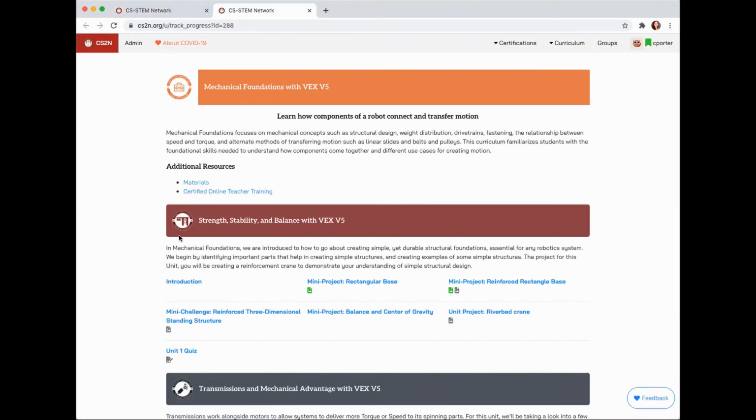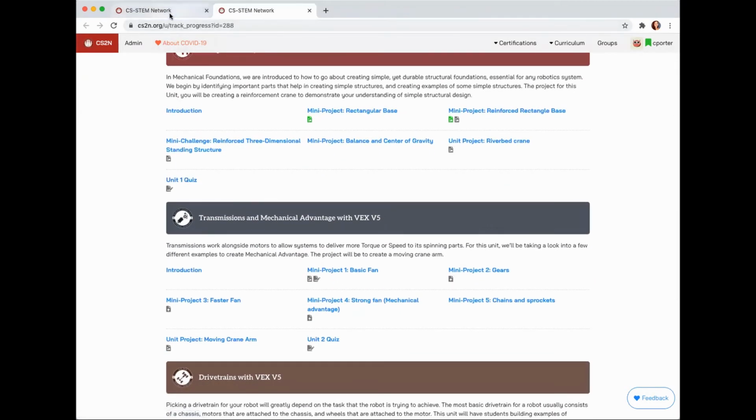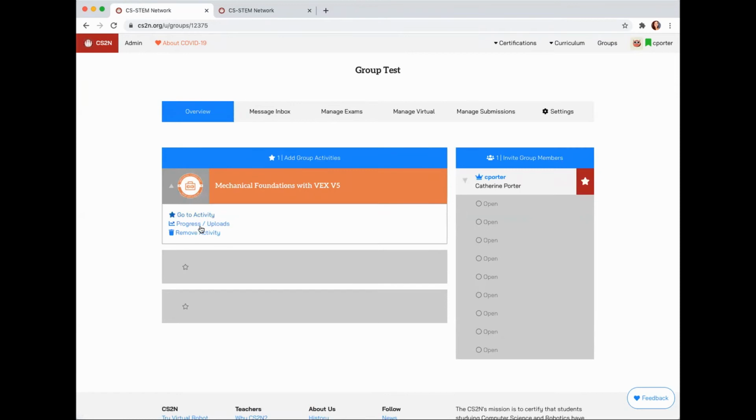And you'll see the whole curriculum here in a new tab. This Progress/Uploads option will bring you to the progress table where you can see the progress, quiz scores, and uploads of all the students in the group. And finally, this Remove Activity button will remove the activity from your group.